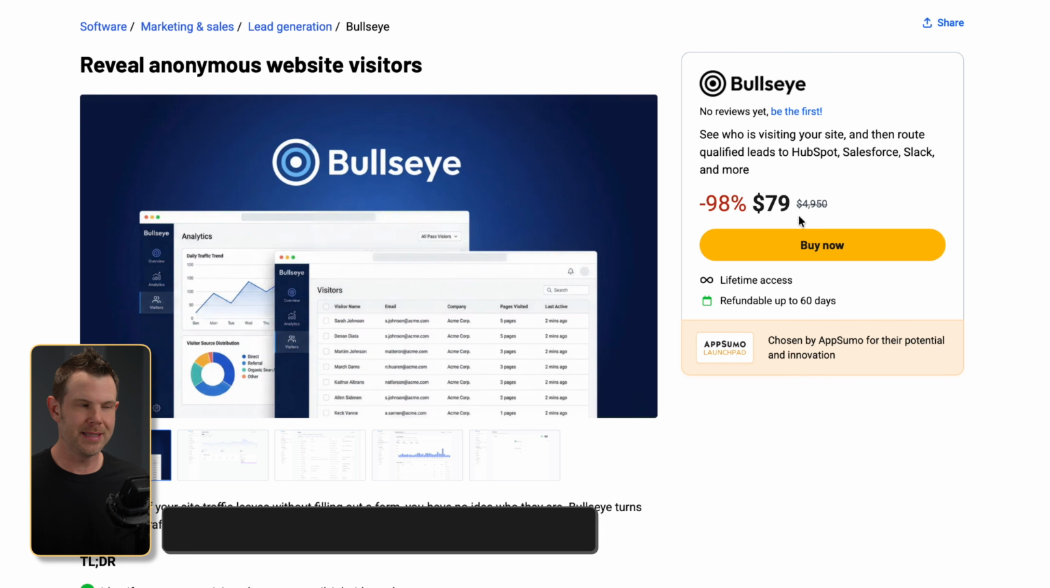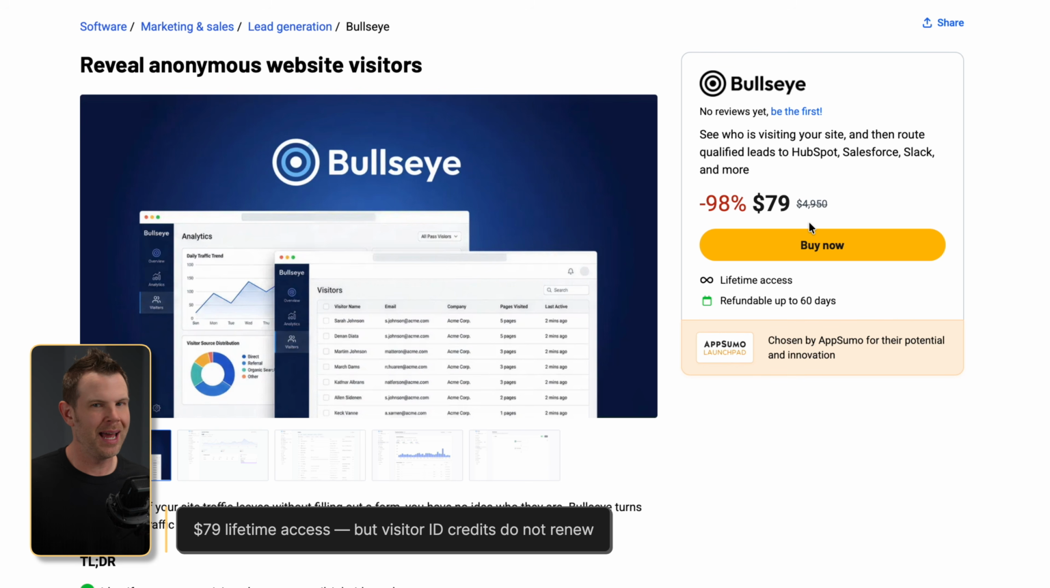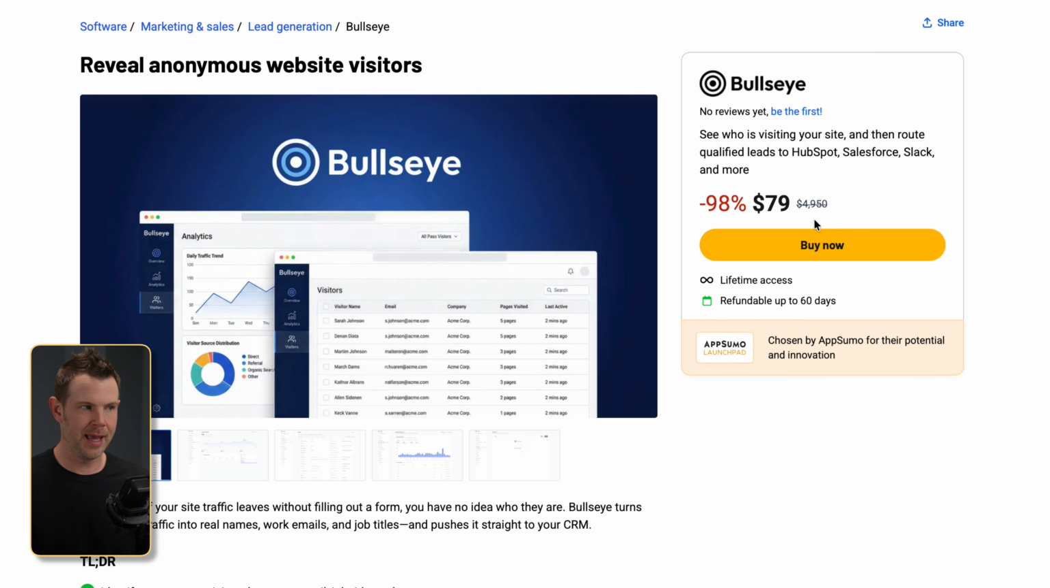Now, Bullseye is just $79, but this is not a traditional lifetime deal. Yes, you do get lifetime access to the platform, but the credits that you'll need to actually identify visitors don't renew, so you'll eventually have to subscribe to one of their monthly plans if you want to use this on an ongoing basis. That's one of my few complaints about Bullseye. I think it's actually a really good platform, but the offering here on AppSumo is a little bit underwhelming.